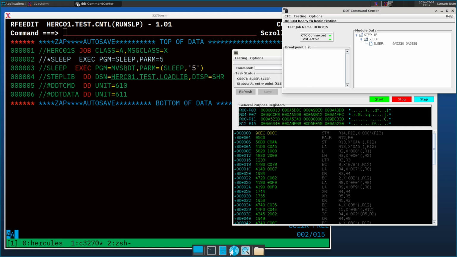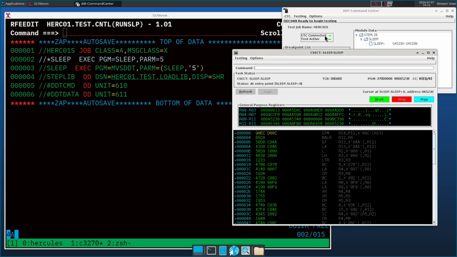MVSDDT on the server launched my sleep program and is communicating with this DDT command center over the channel-to-channel adapters that Hercules is emulating. And Hercules provides IP, TCP/IP socket connectivity to act as the other end of the channel-to-channel adapter. So this Java program is talking to Hercules over IP, and then Hercules is translating with its little protocol of how it implements the channel-to-channel adapters. It's translating that to what would look like a channel-to-channel adapter within MVS itself.